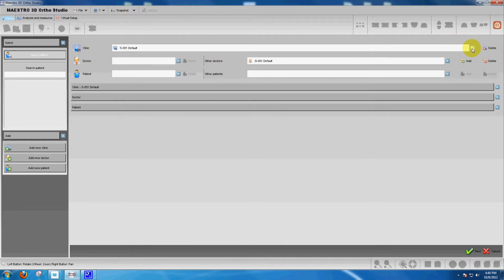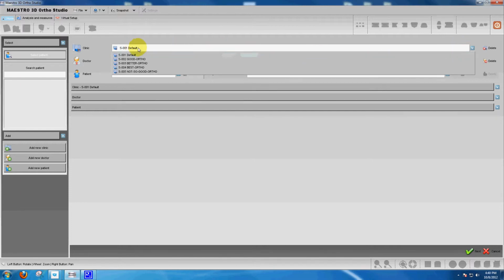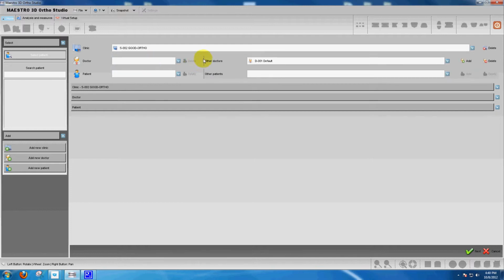So as I begin to establish the label for a particular case, I can choose from a whole bunch of choices. I have the Good Ortho, the Bad, the Better, the Best, and the Not So Good. Well, let me choose the Good Ortho as the business from which the case has just arrived, and the doctor from whom this case came is Dr. A. And having selected the doctor from the library of doctors, I will now click Add to add that doctor from the right column into the left column.